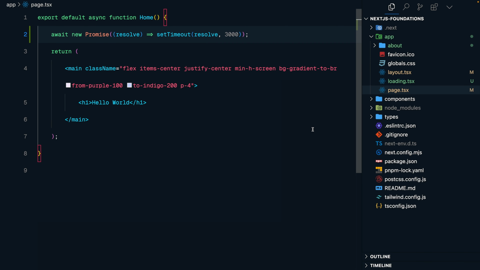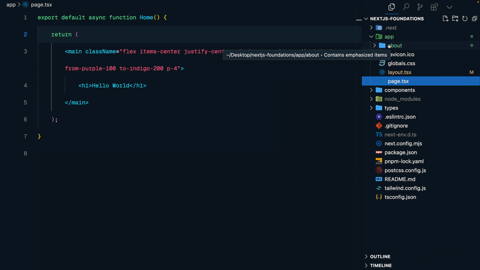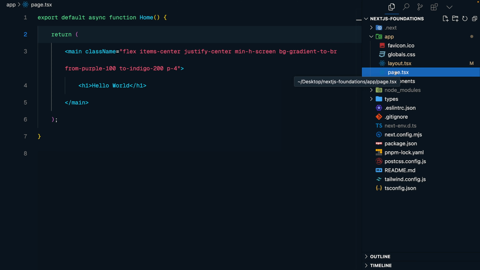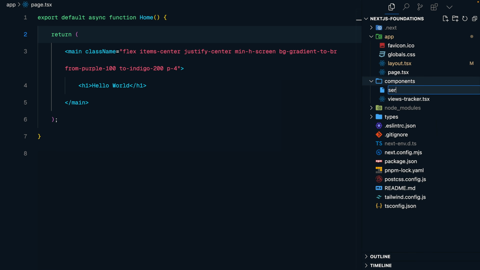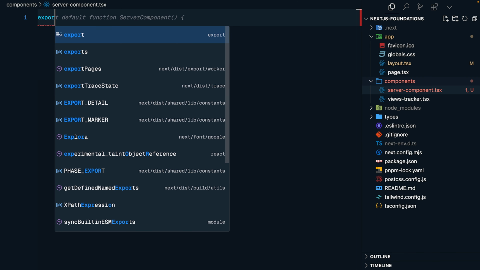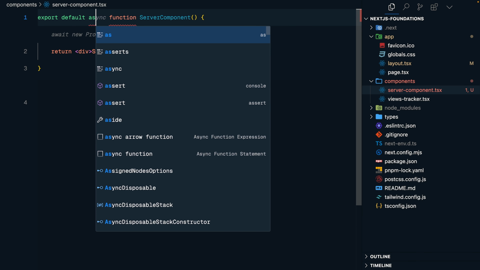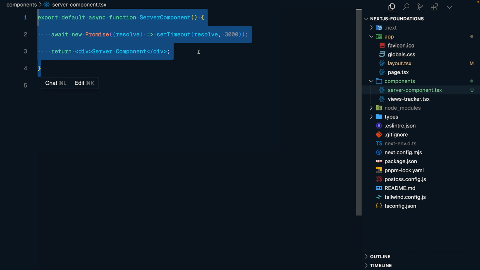Now, similar to this idea of route streaming, you can also stream your UI related components. Let me show you. I'm going to remove this promise line from here, and I'm also going to delete this loading file. Let's also delete this about folder. We do not really need this, okay? All right. So now we have this home page. Inside of this components folder, I'm going to create a new folder. Let's call this server component. And this is just going to be a simple server component. Again, this is going to be an async function, and this is also going to take 3 seconds to render or load properly.